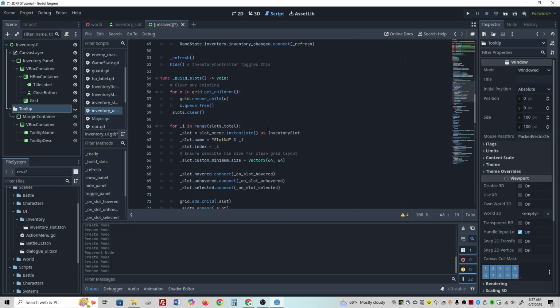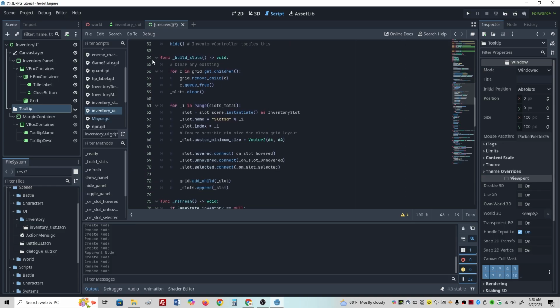So if we move down here to our build slots function, okay, we're clearing out any old children, then we're creating brand new slot instances from the slot scene. We're going to give each a name and set its index and force the cell size so that the grid doesn't collapse. We're going to connect the 3 signals here from each slot: hovered, unhovered, and selected. And then finally we add them to the grid and then remember them in the slots array here.